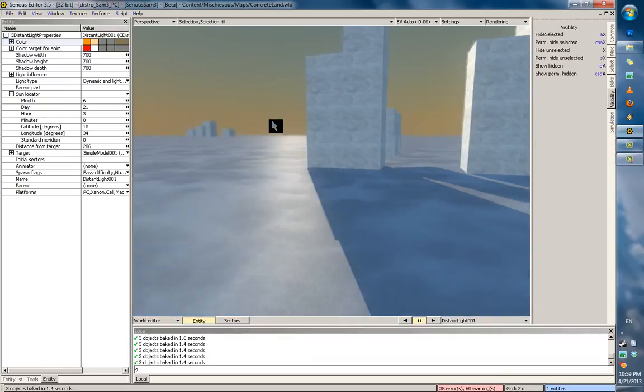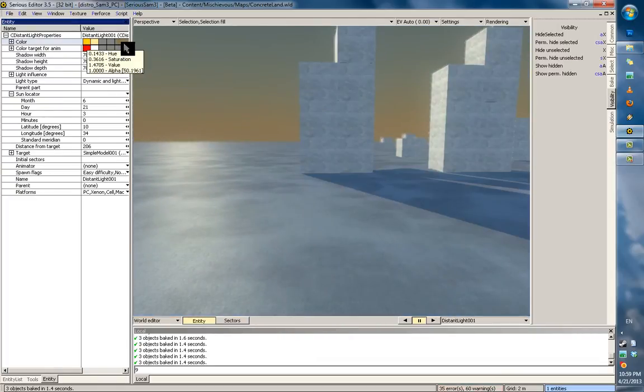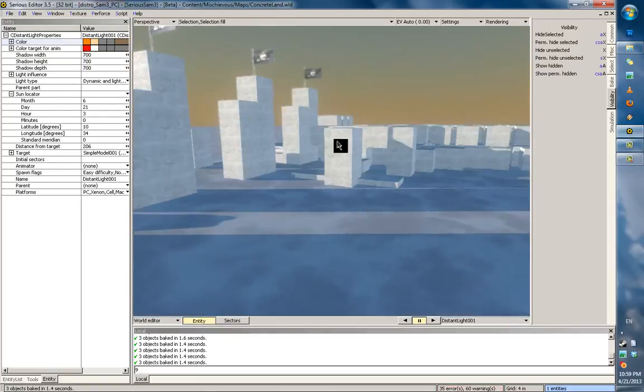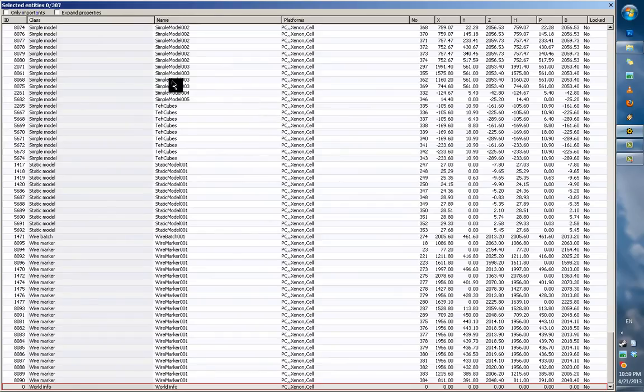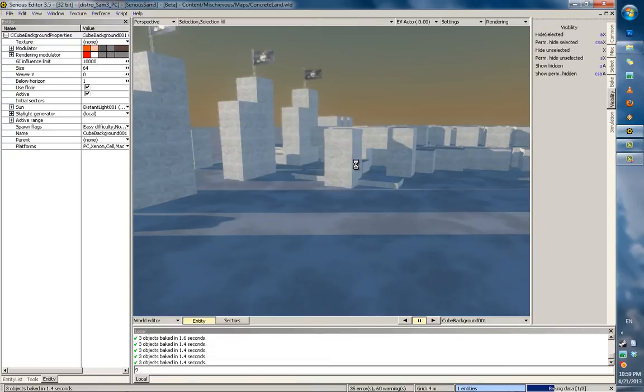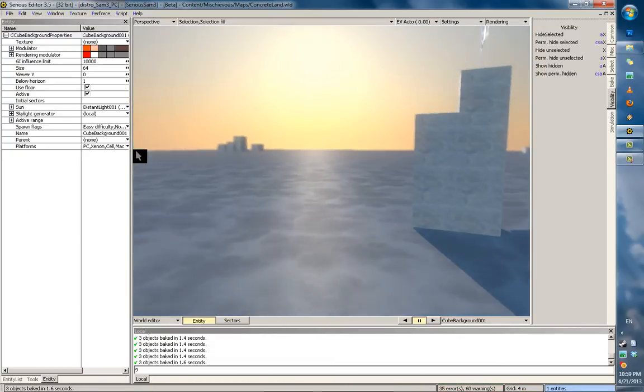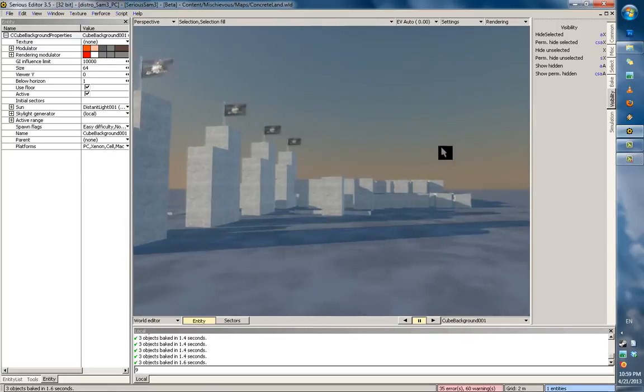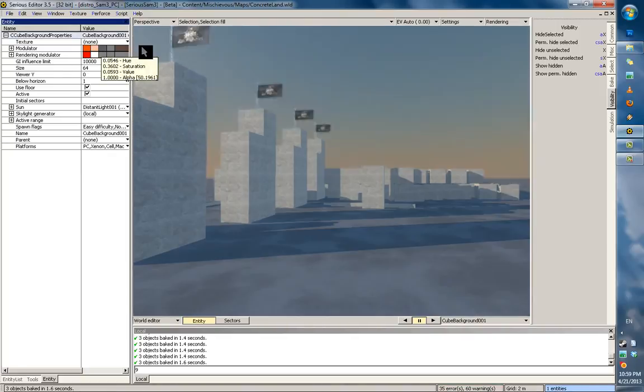I'm making a sunrise. Yay! So some tweaking, like so. Get back to my background. Bake it. Adjust the colors.